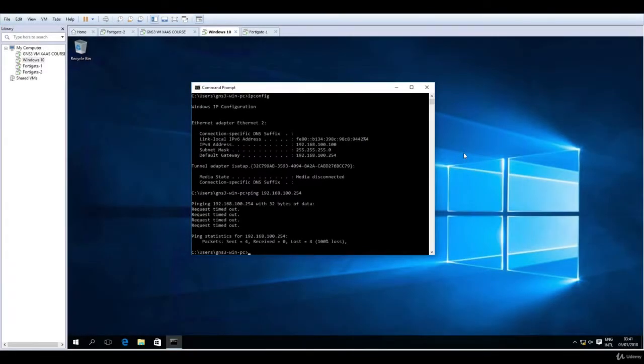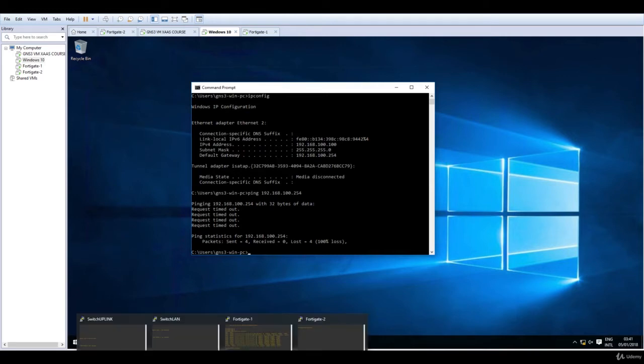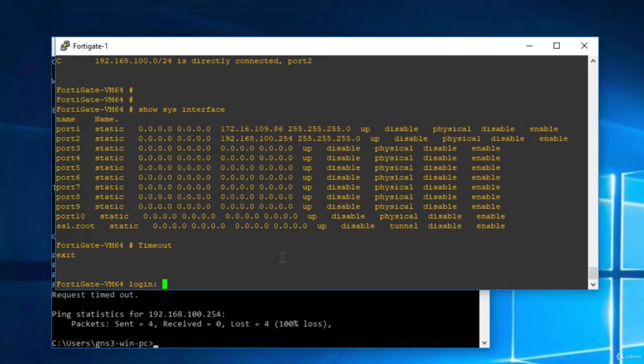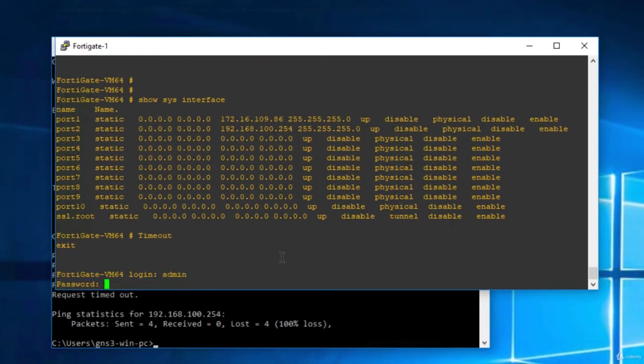It is now time to verify our configuration, both from the test PC or user PC or LAN user up to the FortiGate firewall, and again going upstream from the FortiGate firewall to the internet. So let's start now with the firewall. So it's FortiGate 1. We will have to log in. So admin, no password by default, just click enter.